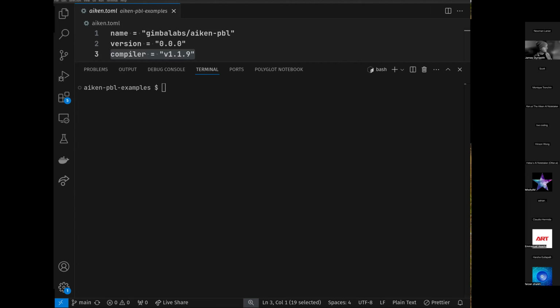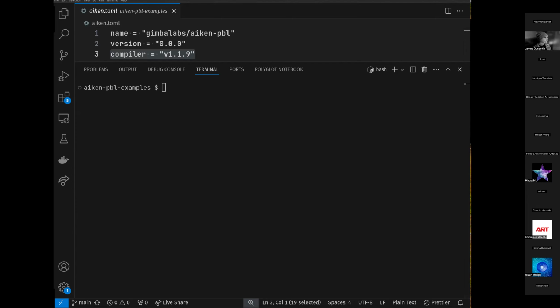I forget which installation method I used on this computer. I think I actually used, I think I built it with Cargo. So that's what I'm going to do.